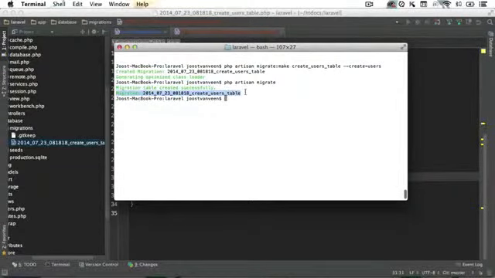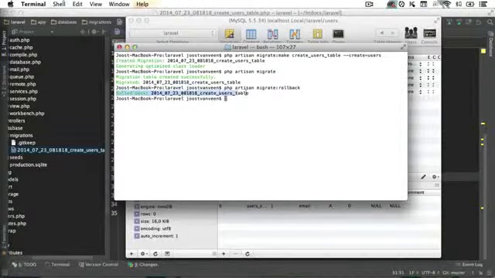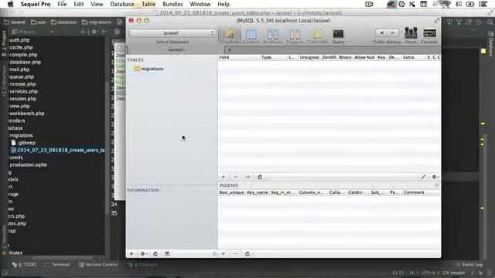Well, now what if we wanted to roll back this migration? Okay, very easy. We'll just do PHP artisan migrate again, only now we'll add rollback. And that's rolled back our migration. So if all is well, if we refresh, then the users table should be gone, and indeed it is.